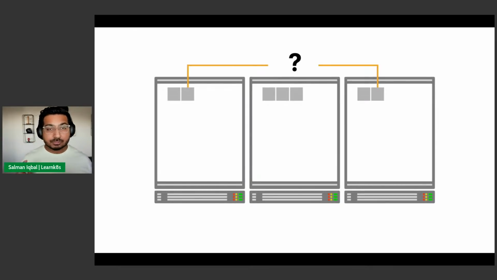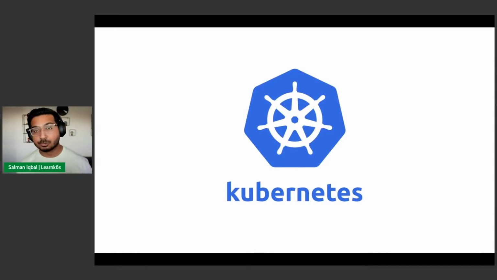But when you're into multiple machines, that Docker network doesn't work anymore. So we need to find ways to connect multiple networks together. And this is where Kubernetes comes in, or container orchestration of any sort. But today we're going to talk about Kubernetes.